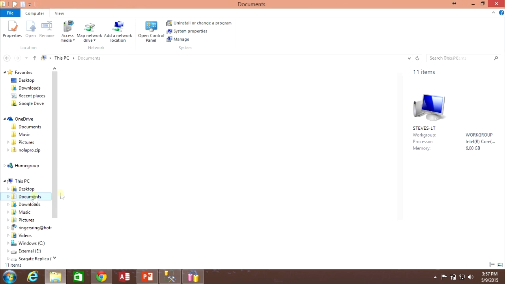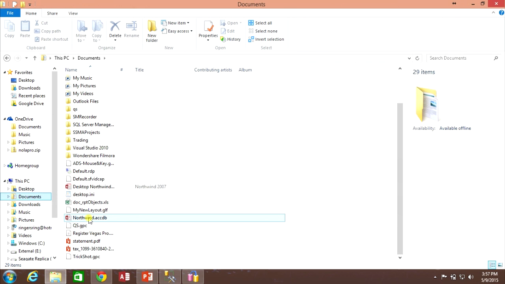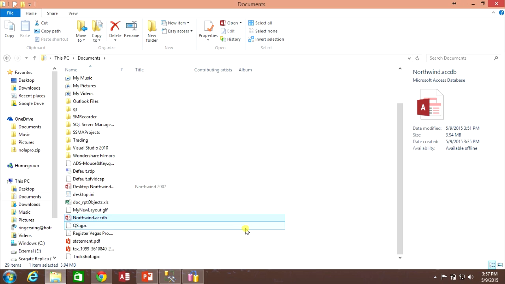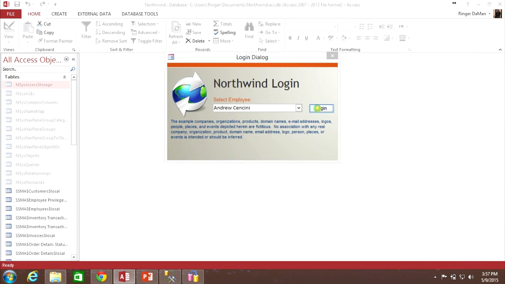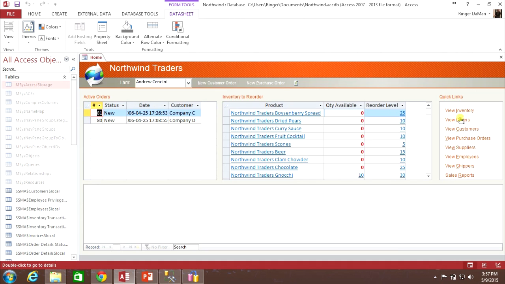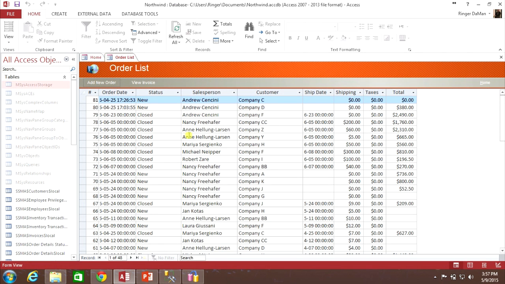Okay, so the last step is just to make sure everything works in the Access database. I'm going to open up documents and go to my Northwind ACCDB file. Just realize this is now basically our front end file, because our back end is the SQL Server. So let's double click on this and hopefully everything just works. And sure enough, there's our login dialog. I can click that, go view orders. Here's all my orders. The dates look right.